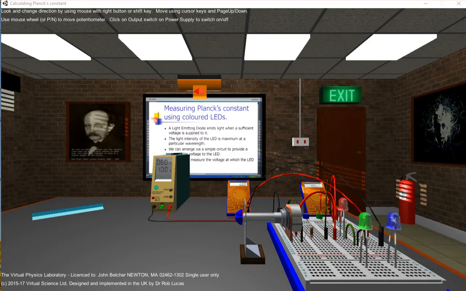Planck's constant tells us the smallest unit of energy that can be released at a given frequency. These amounts of energy are called quanta and are given by the equation energy equals Planck's constant times frequency. It is possible to measure Planck's constant using some relatively simple equipment.